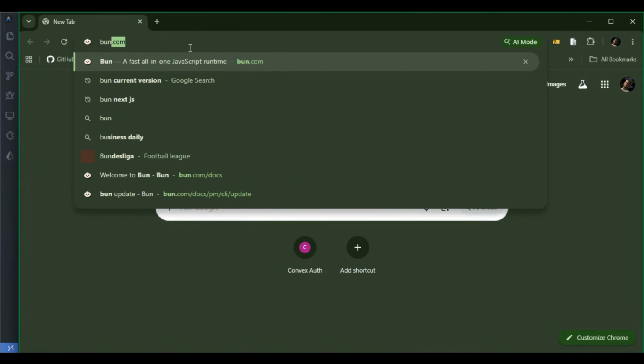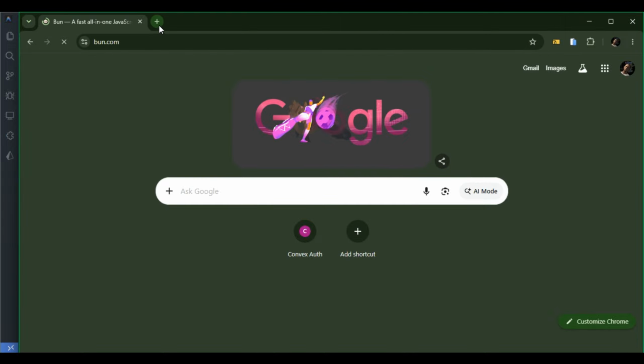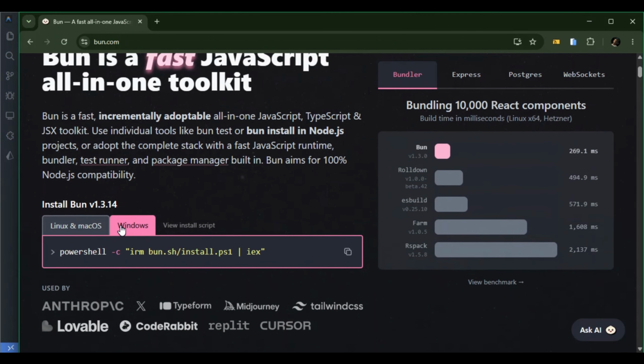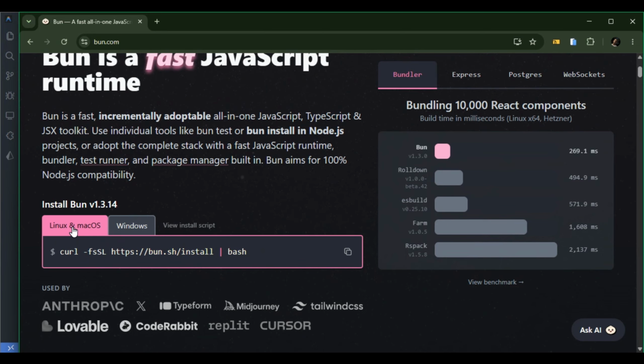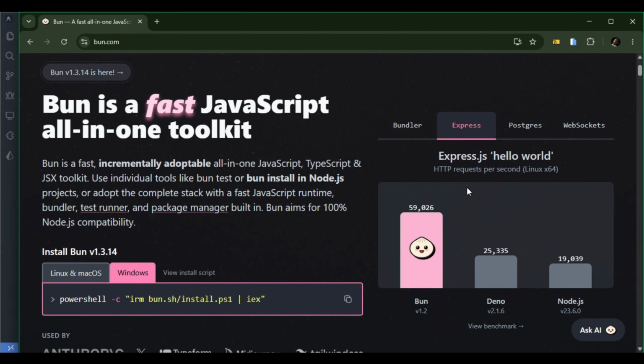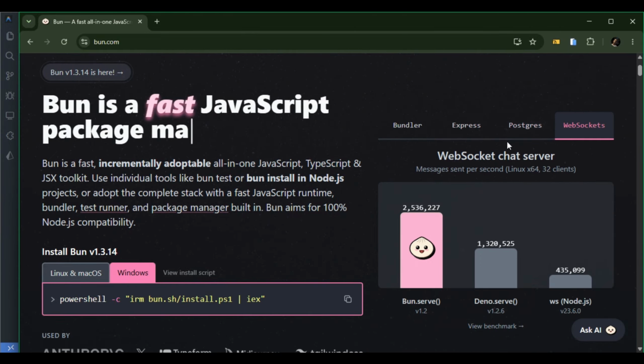For this we are going to use Bun. You can search Bun or just head over to bun.com, and there you'll see how you can install Bun if you are using Windows. If you are using Mac or Linux, you can see what you can do here. You can also see why we are using Bun and how it compares to others. Because we are using it with Express, you can see it is quite good compared to Node, even Deno.